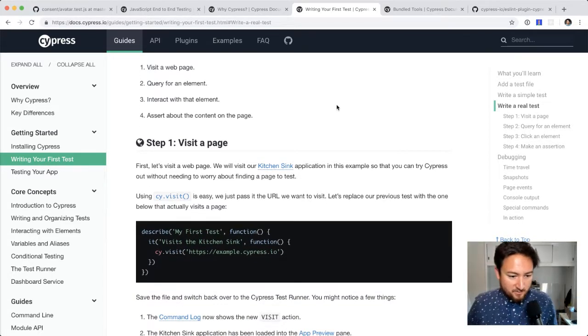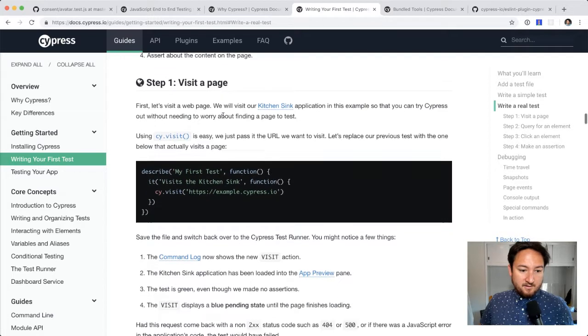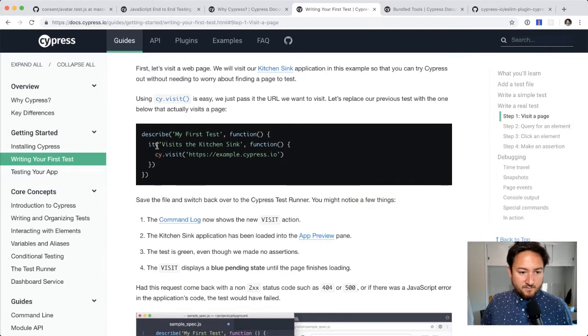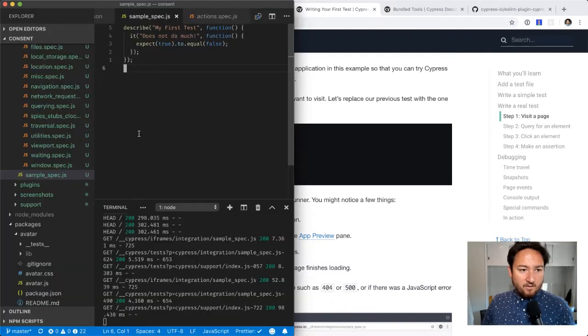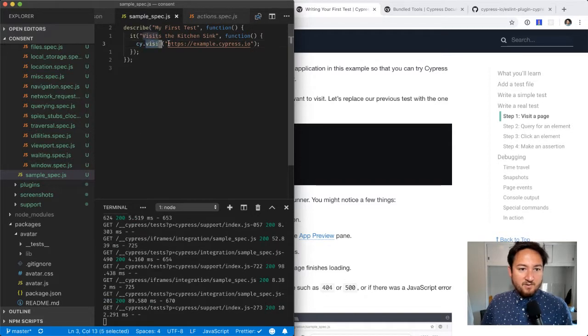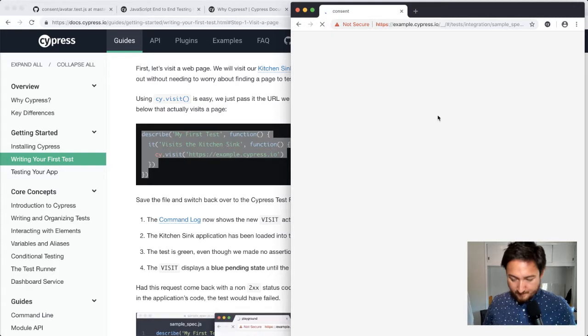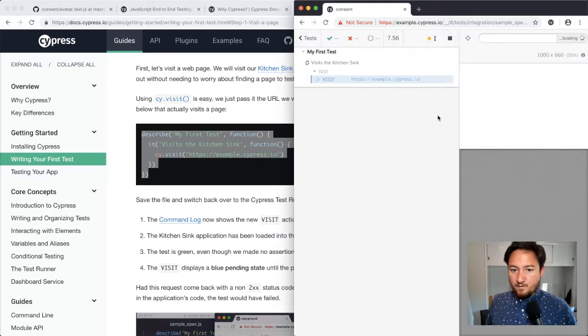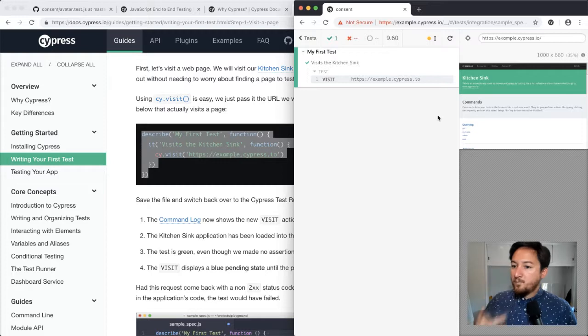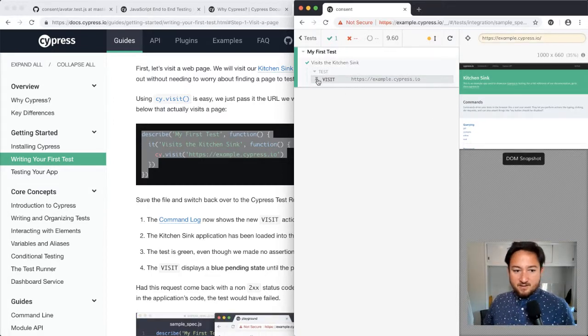Visit a web page. Okay, that's what I was trying to do. Perfect. Query for an element. Interact with the element and assert about its content. Okay, so let's copy this, though we already know generally this cy.visit command is going to visit a URL. In this case, they've given us the URL. Okay, cool. So it visits, great.